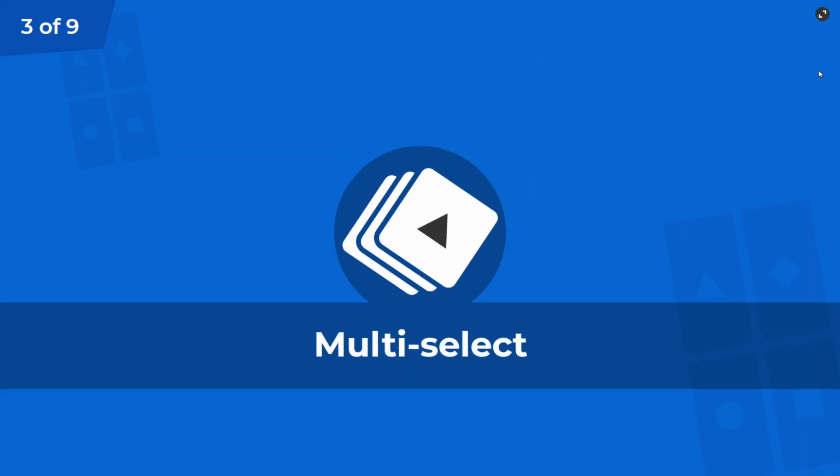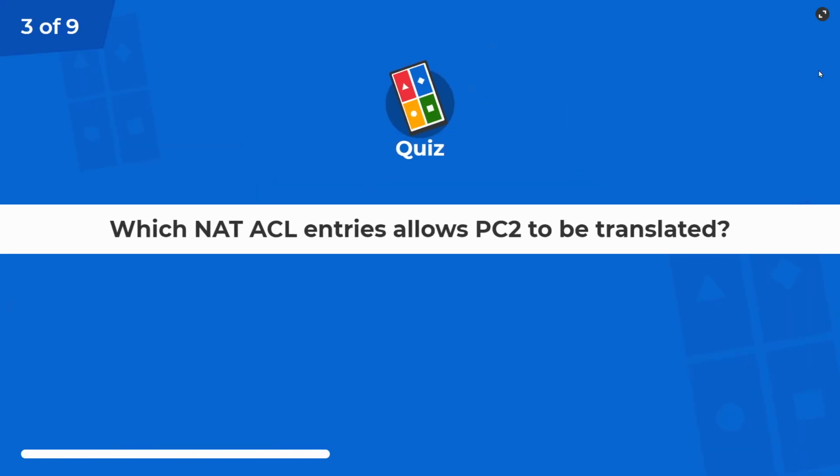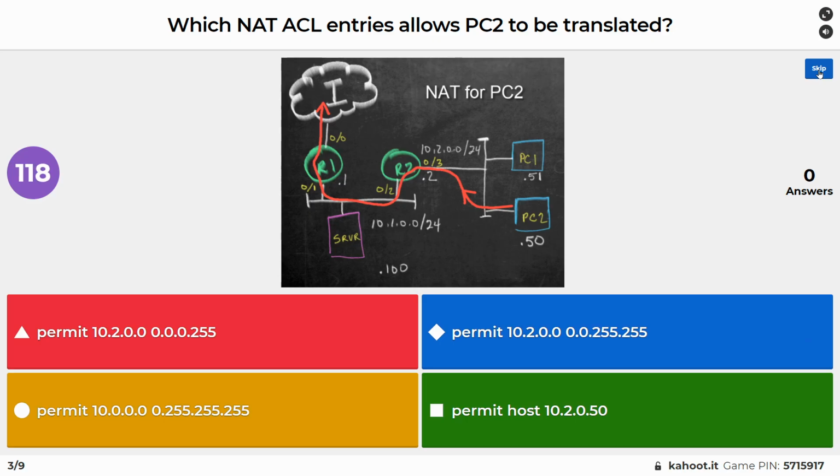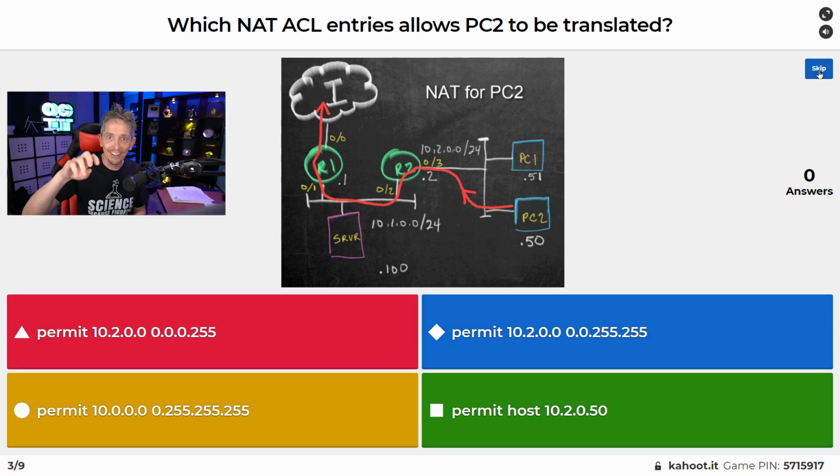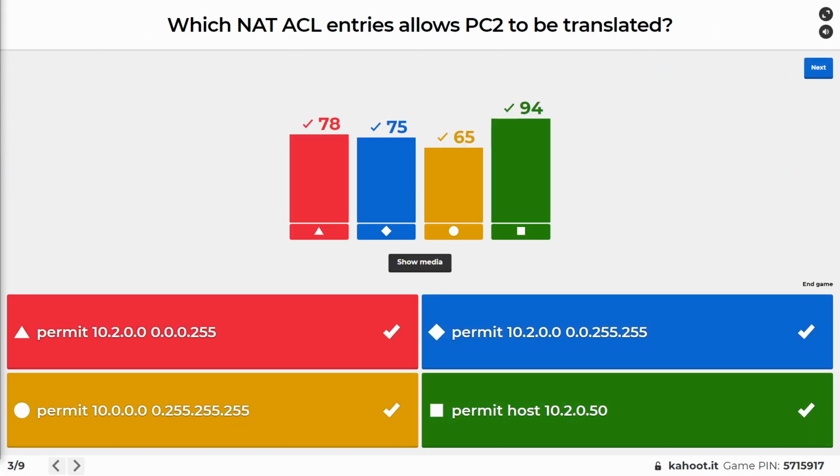Here's question 3 of 9. Multiple select. Make sure you choose at least 2 answers before you click on submit. Which NAT access control entry, or entries rather, allows PC2 to be translated? They are all good answers. Good job, everyone. Which NAT ACL entries allow PC2 to be translated?